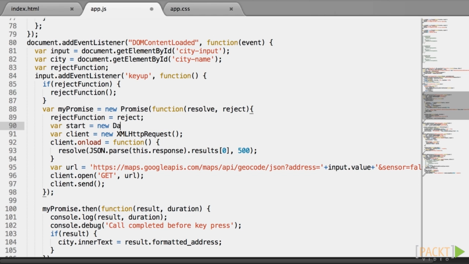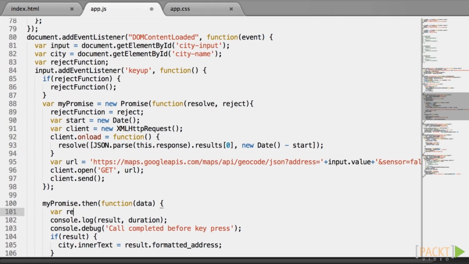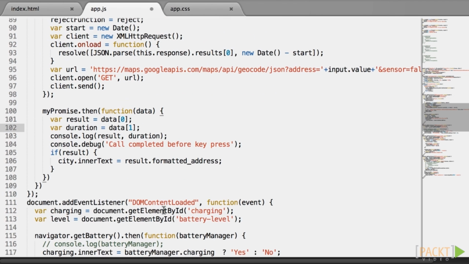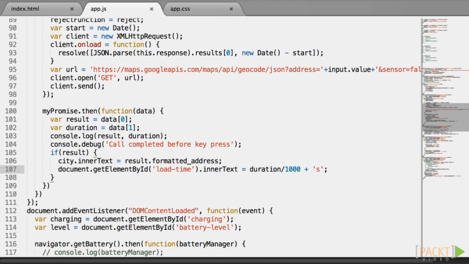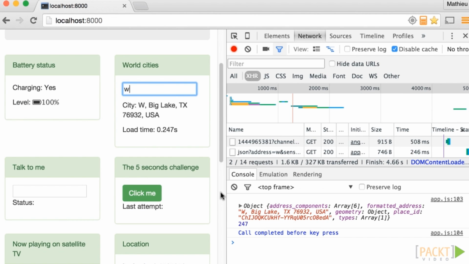So to code the timing feature, we'll just use a start time when the new promise is created, and we will resolve with an array this time, containing the result object first and the duration next. Let's amend the .then function. It now receives an array. Let's call it data. And the first element of the array is result, while we use the second element for the timing. Back to the browser, you can see that the search is still successful and that we are now displaying the number of seconds that the search took.